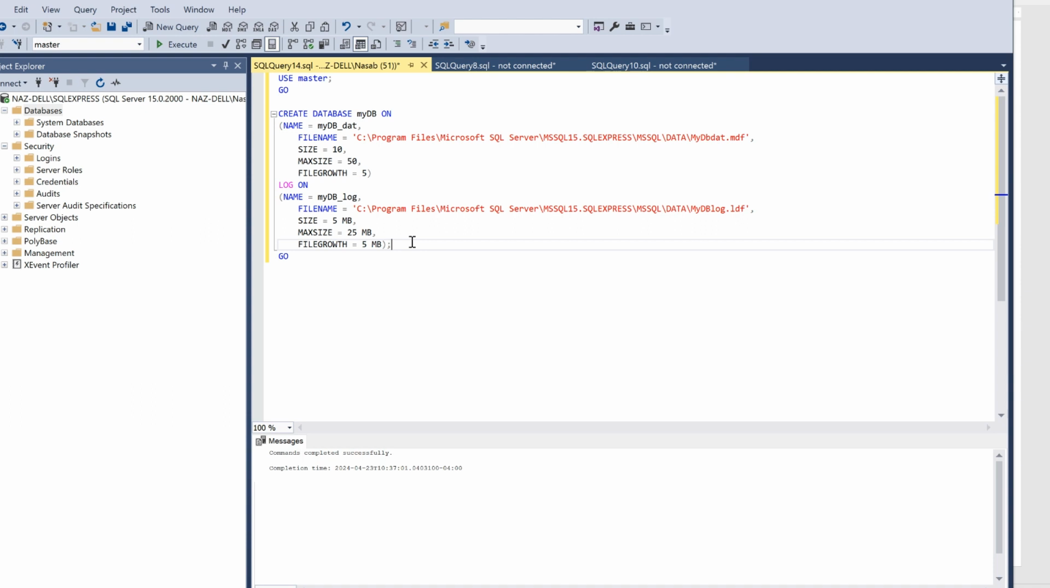This is the recommendation from me and from most of the consultants, because this is the most accurate way to go, where you can create your script with the appropriate addresses, size, and the file growth, and so on. I will show you how you can create using the wizard as well.